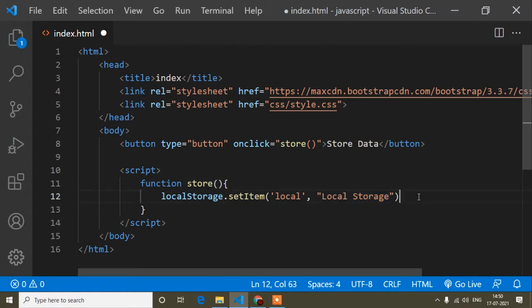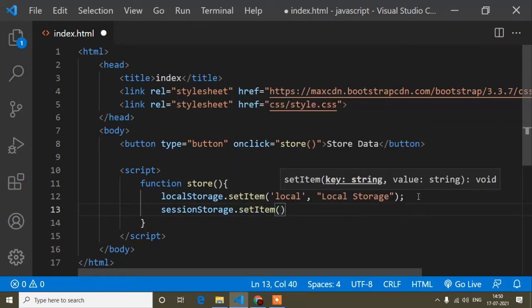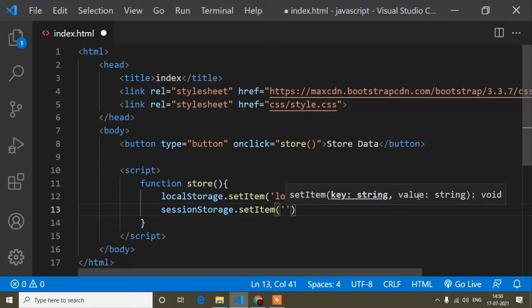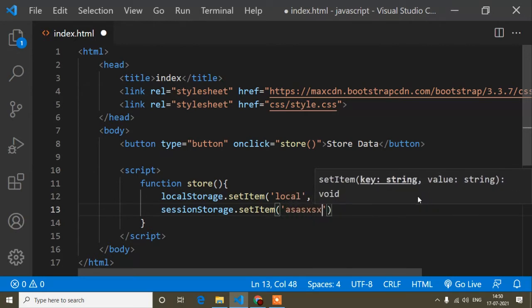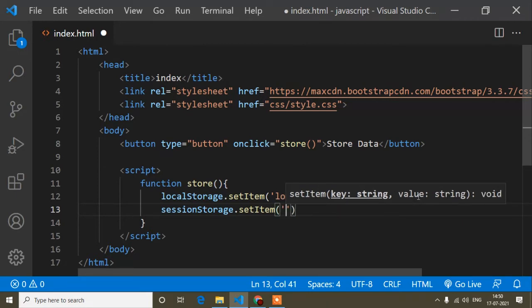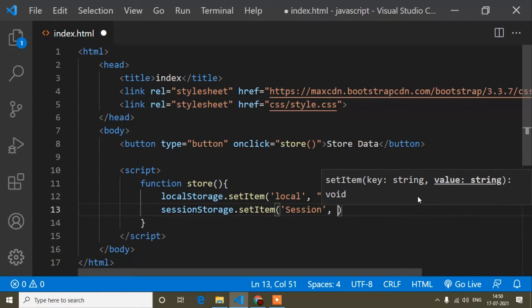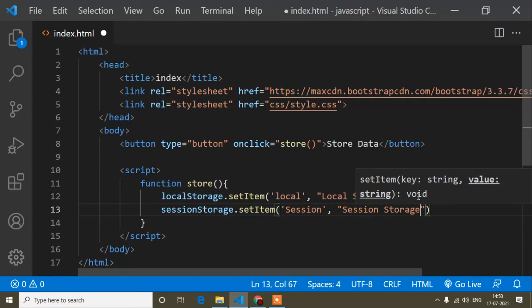And now I will come to session storage. It's the same thing: sessionStorage.setItem, and in the same way you pass a key name. The key name can be anything, even your name, again I'm saying. Here I will write the key name as session, comma, and the value as session storage. The value you can store is anything as per your choice: boolean values, numbers, anything, but here I have stored a simple string value.